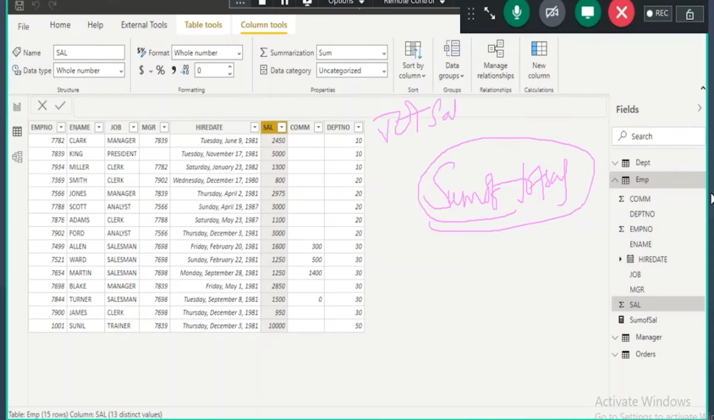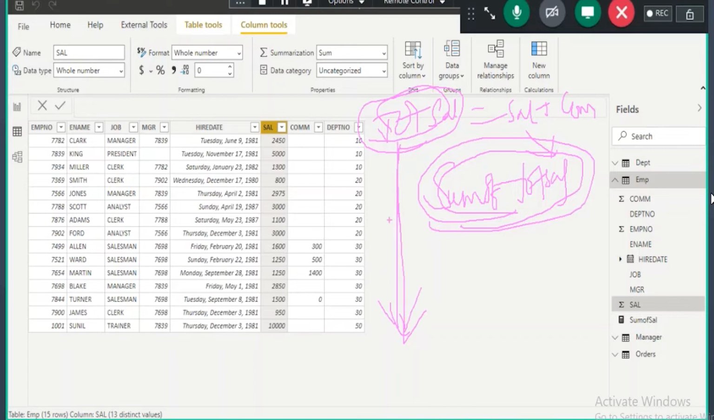First we created a total salary column, where we wrote salary plus commission, and then we used that column in the visual to show sum of total salary. You don't want to do that. For that, you don't want to create an additional column. When you create an additional column in the table, it will occupy more space. Without even creating an additional column, you can get sum of total salary.